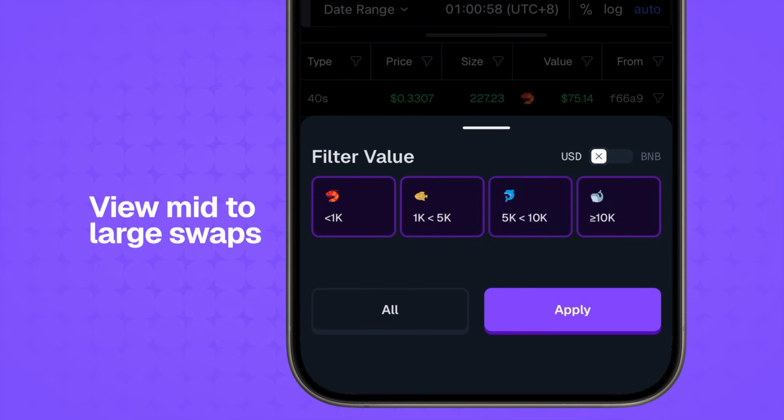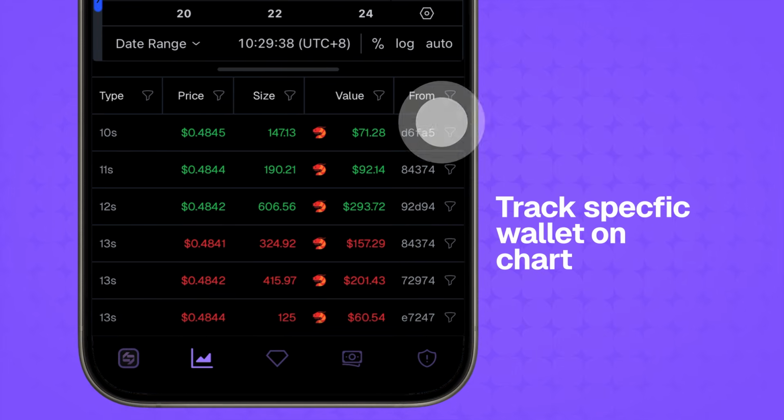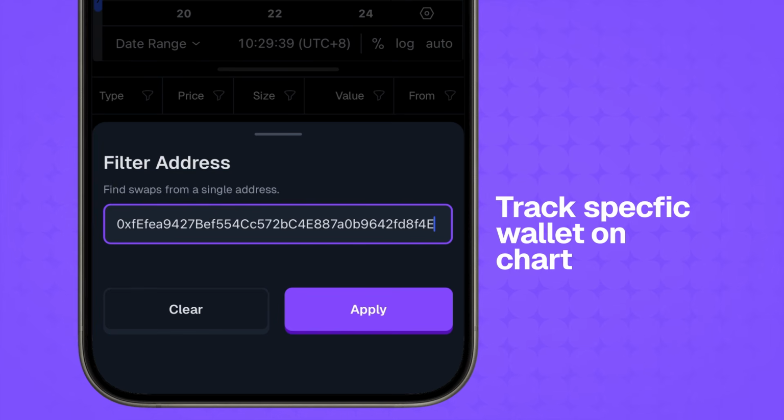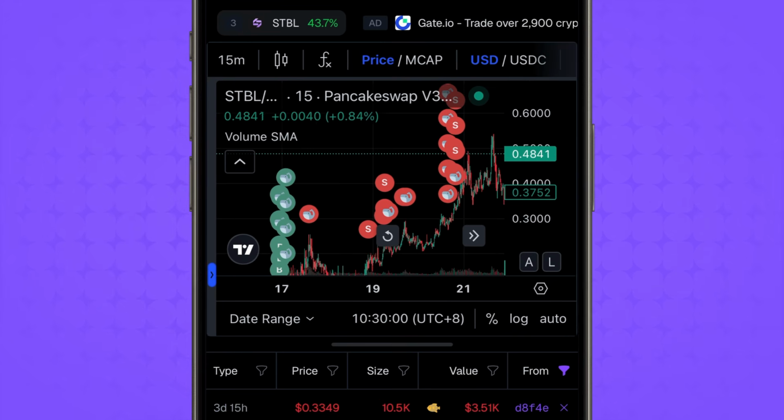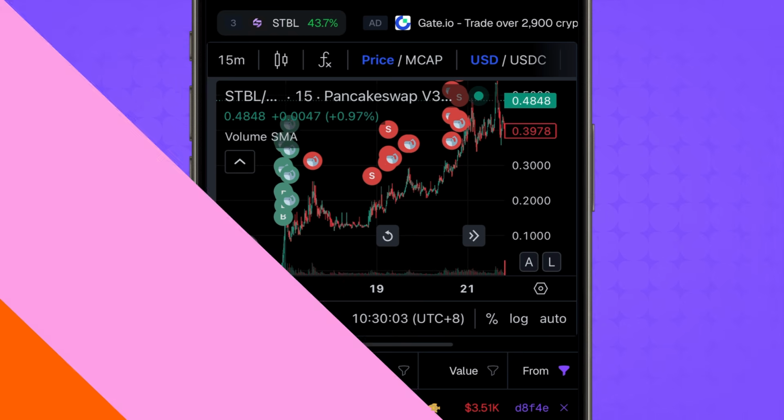Filter out noise by looking at only dolphin or whale transactions. Or you can even track a specific wallet's movements, which activates chart markers that allow you to visualize that wallet's trades directly on the price chart.